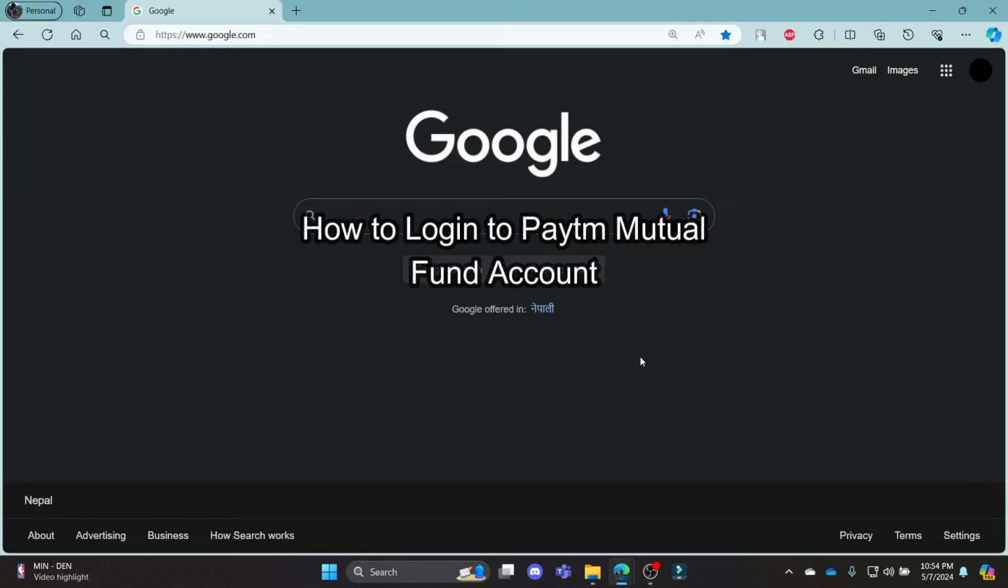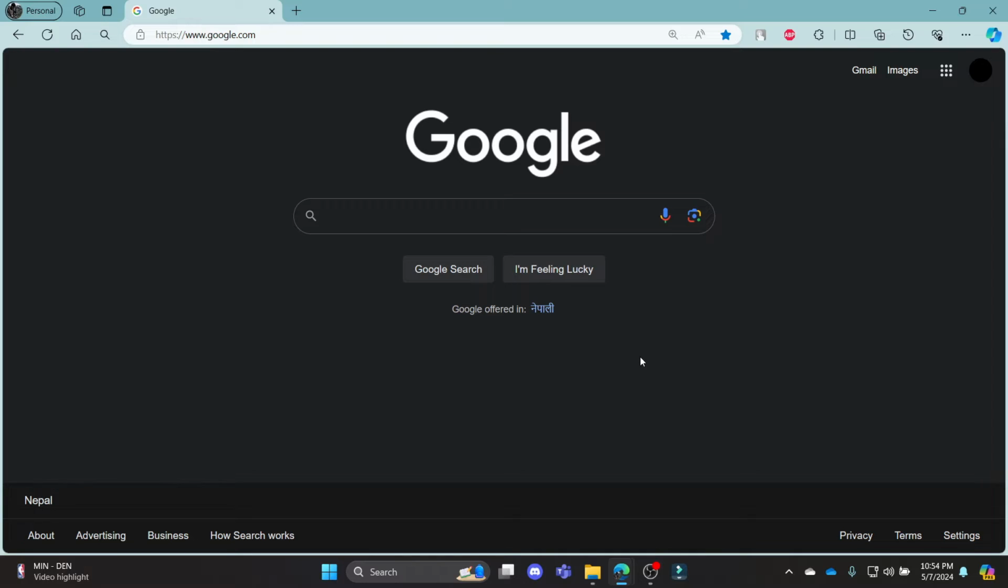Do you want to know how you can log into your Paytm Mutual Fund account? If yes, then you've come to the right place.